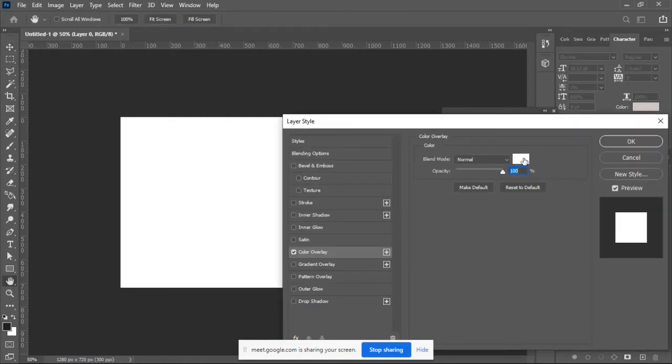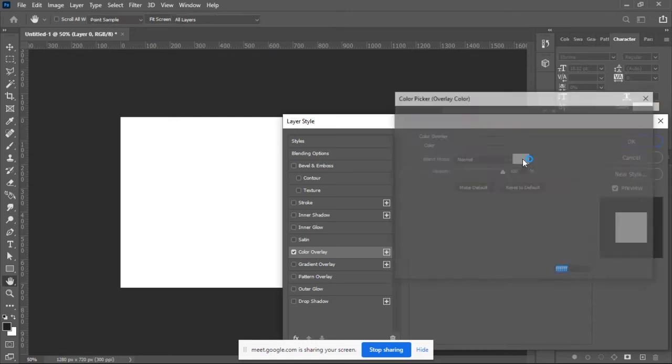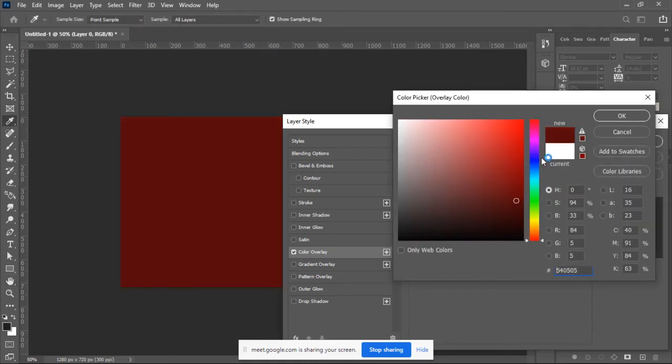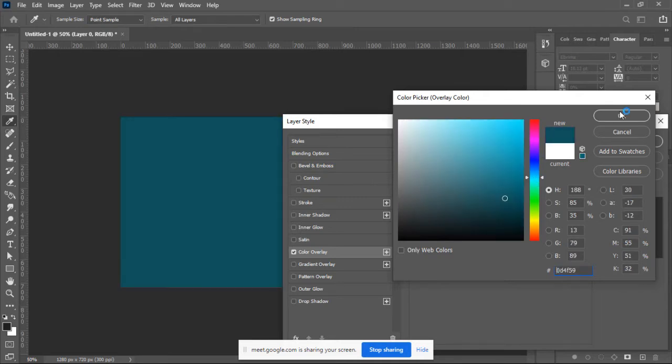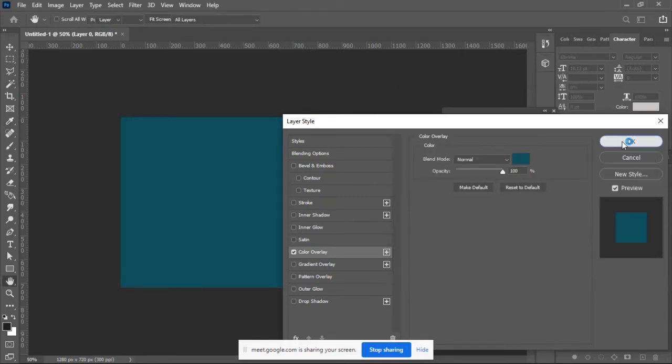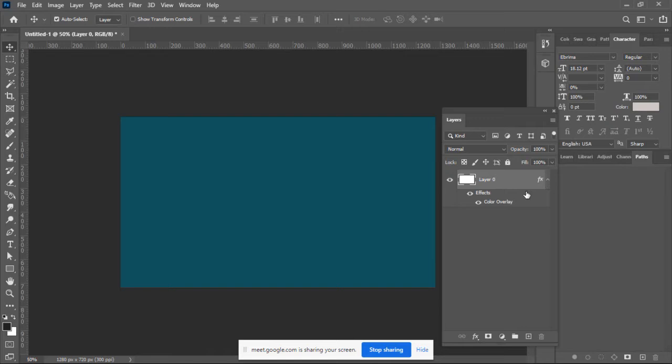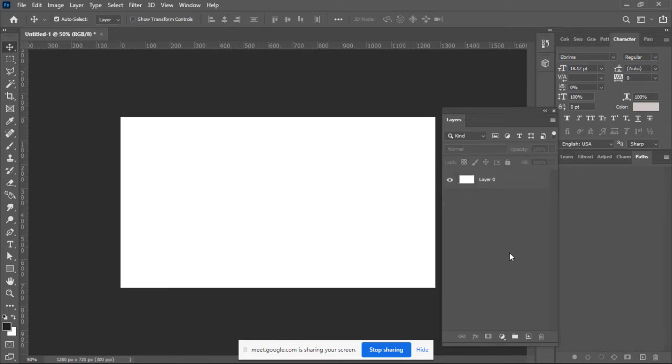And once you're done, you can move to the right of this window where we have the color and select a color of your choice. Once done, you can click OK to confirm that. So you can see that those effects have been applied to our background layer. There's this effect sign, it shows the effects which have been applied. Let me undo that.